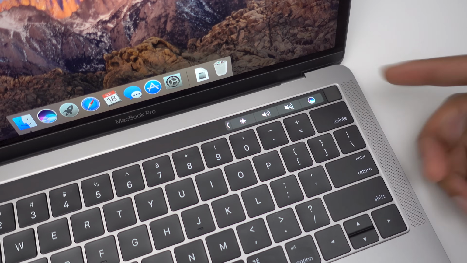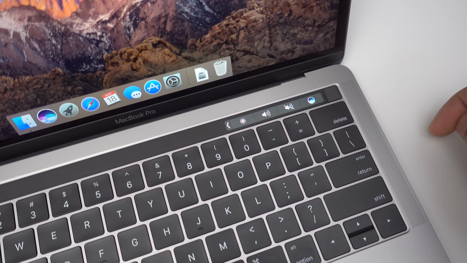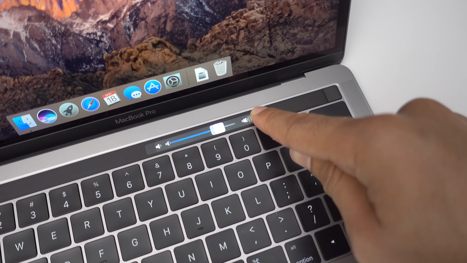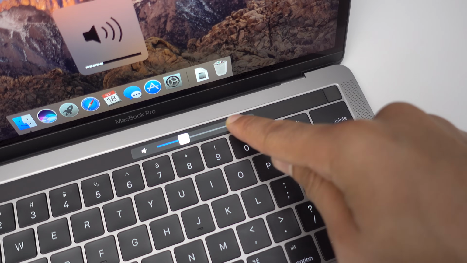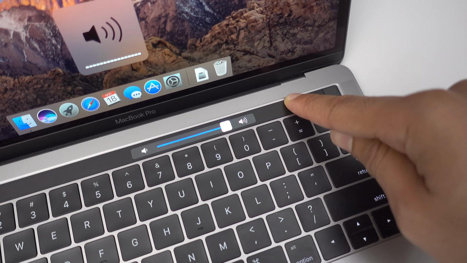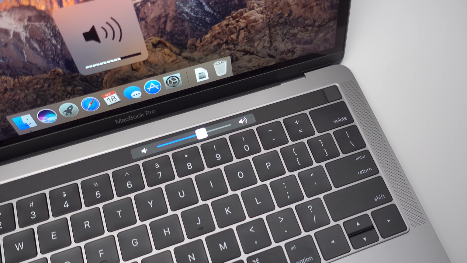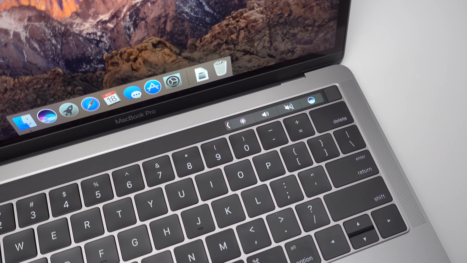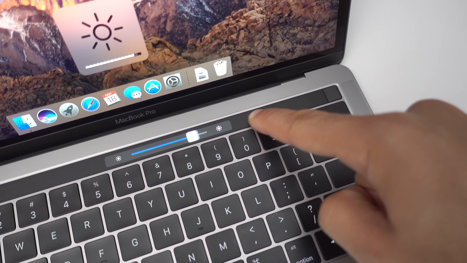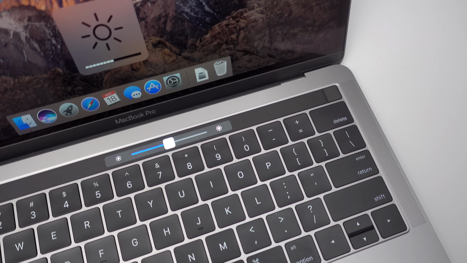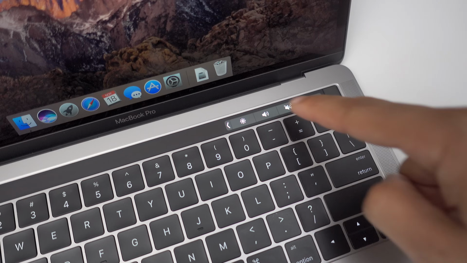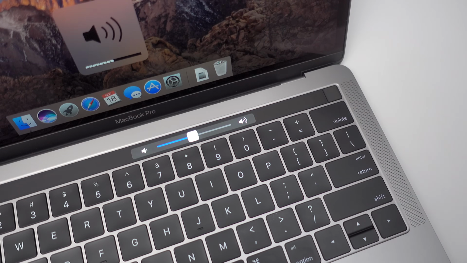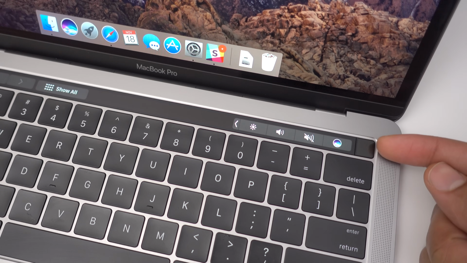One of the cool things about the touch bar is it allows you to quickly adjust your volume and brightness by using sliders. But you don't need to tap and then use a slider. You can actually do it in one fell swoop, one gesture, just tap and slide. And then you will notice that a slider automatically appears. So again, let me show you how it works. Just tap and slide. Instantly like that. Super simple, super easy. One more time, tap slide. You got it.